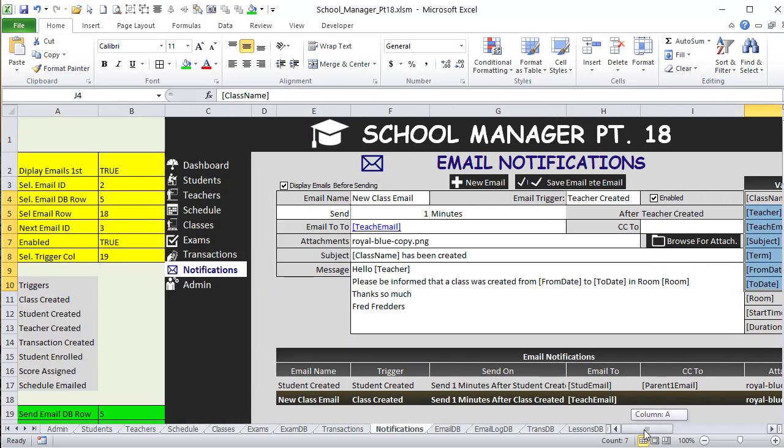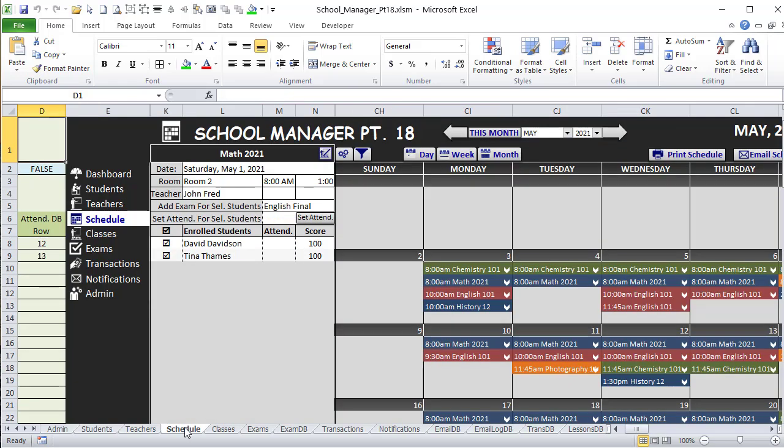So what are those triggers? Let's just go over some of those triggers now. When a new class is created, I want to be able to send an email. An option, of course, if it's enabled. If it's disabled, we won't. If a student is created, I want to send an email possibly. If a teacher is created, if a transaction is created, if a student is enrolled in a class, I want to send an email based on that. If a score is assigned, I also want to send something based on that. Remember, when we're in the schedule, when we assign a score to a specific student, I may want to send an email based on that.